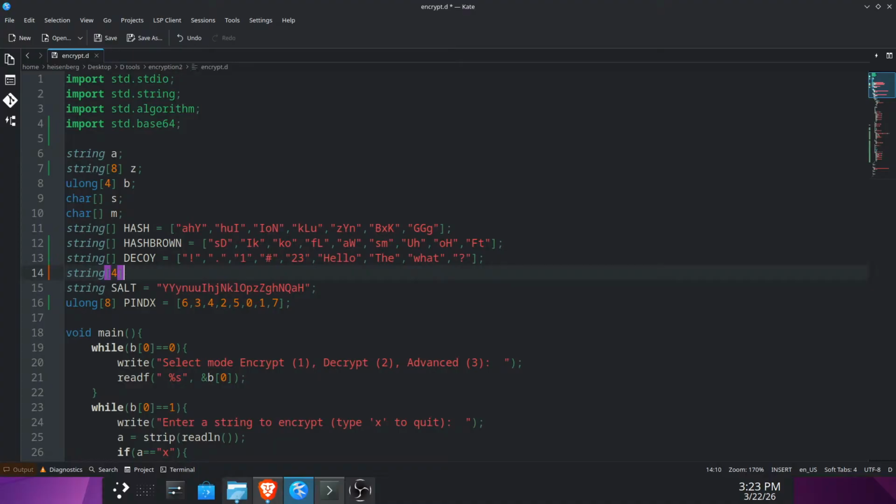We'll give it string 4. We'll call this DSP for dead space. That's what we'll call it. Equals, and then for the first one it's plus q, and then the next one will be minus z. Plus q, then go to the next one, comma, quotation marks, minus z.